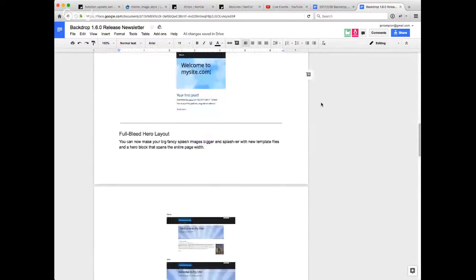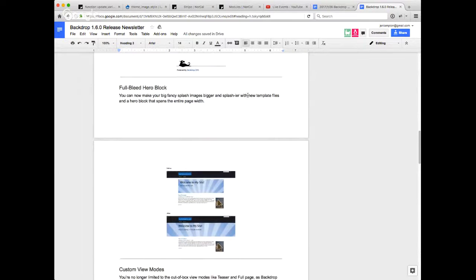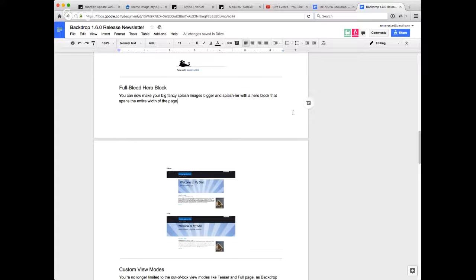Sure. Okay. Full bleed hero layout, full bleed hero block. You can now make your big fancy splash images bigger and splashier with new template files. I don't think that's important. With a hero block that spans the entire width of the page. Sure. What's actually funny is we fixed this in 1.5, but it came out the same time as 1.6, so. Yeah.